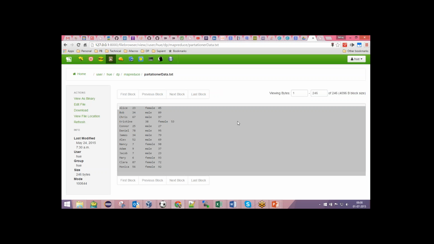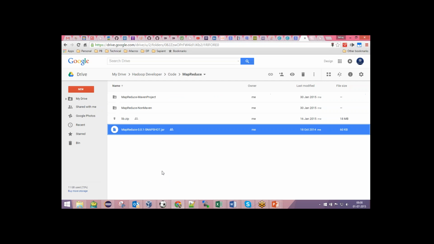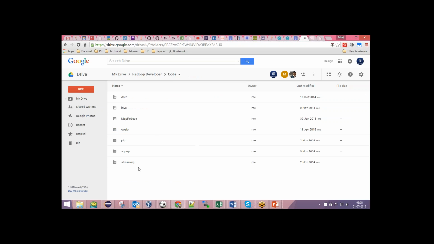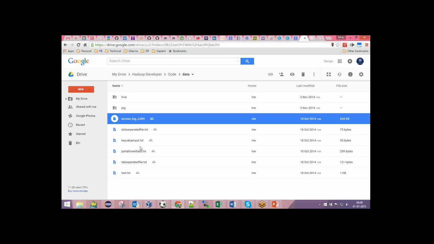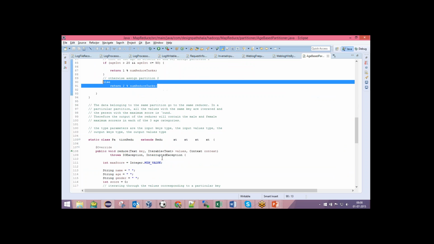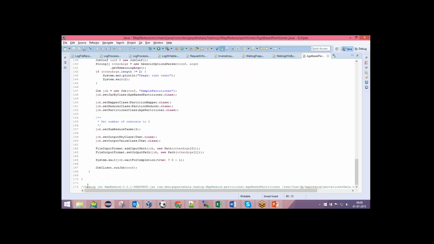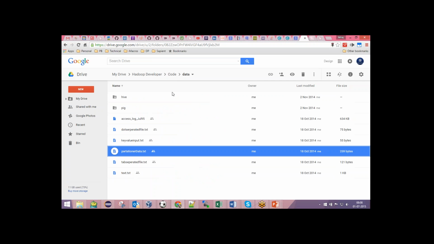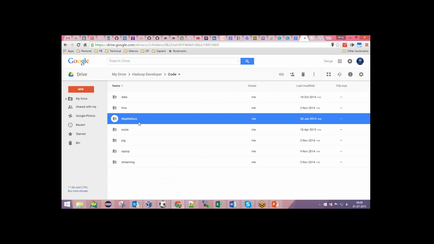As I showed you, the examples are there, and inside the code there is a folder called data. All this data is also lying over there, including the access logs and the partition example I showed you. You just have to put the data into your HDFS and run it. How to run it, you don't have to worry about, just copy this command. And this jar file is again lying with you inside the code, in MapReduce.